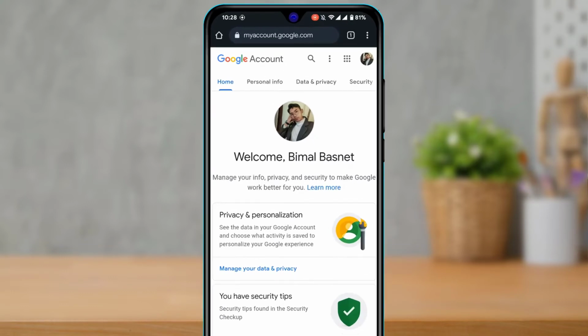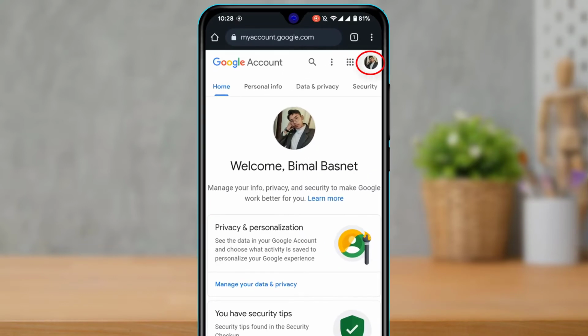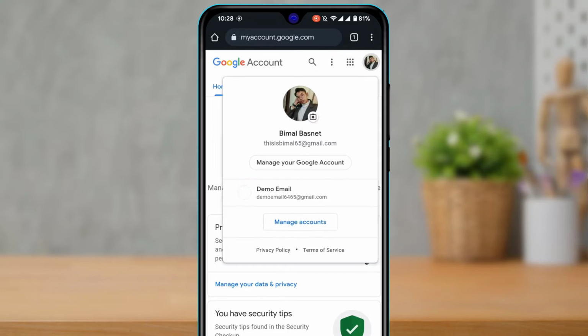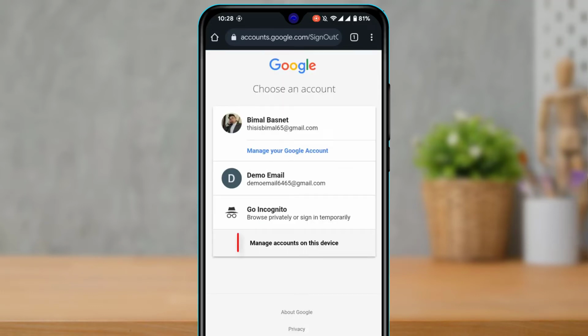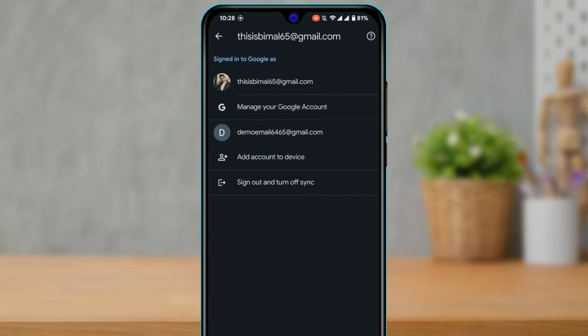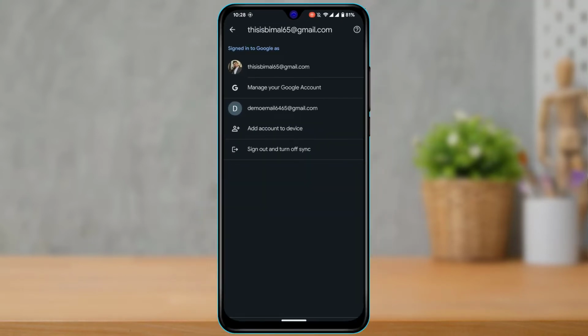Now from the top right hand side, you want to simply tap on your Google profile photo, and here at the bottom you'll find an option which says manage accounts. So go ahead and tap on manage accounts. As you tap on manage accounts, again in this menu you want to select the bottom option which says manage accounts on this device.